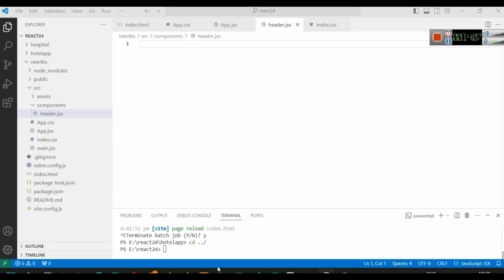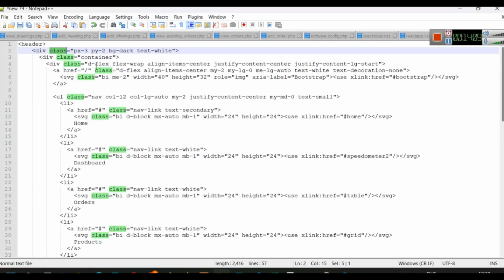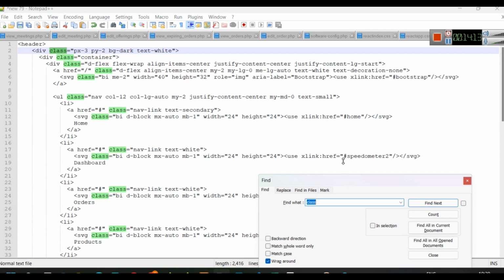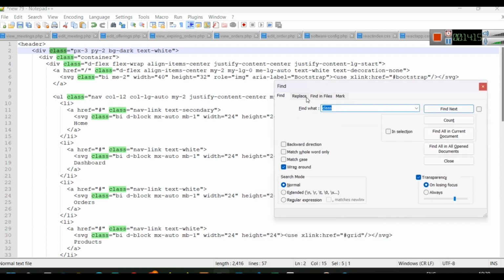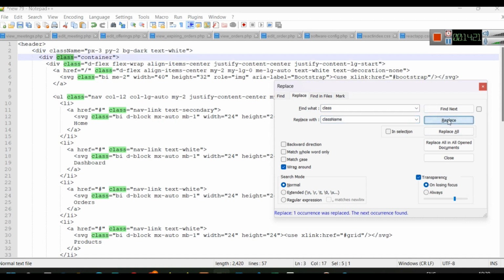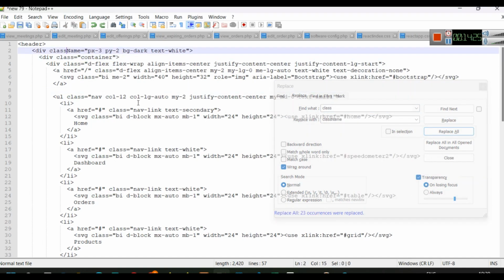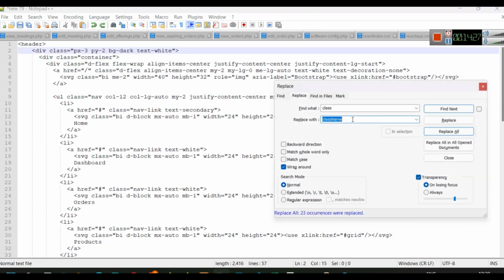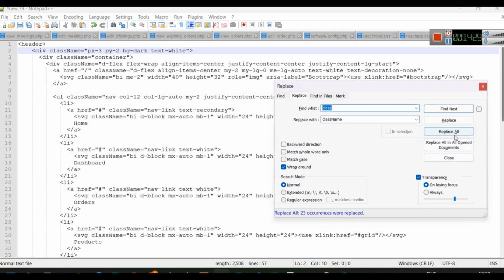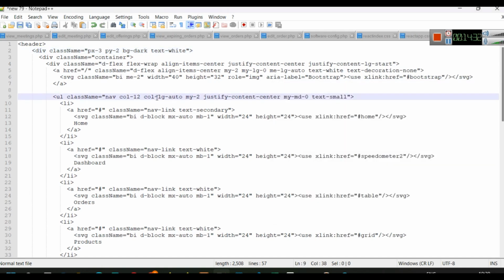So what you have to do is, we will simply copy this, Control F, and we will replace it with className, N is capital. Replace all. Okay. So all 23 occurrences have been replaced. Every time we have className.